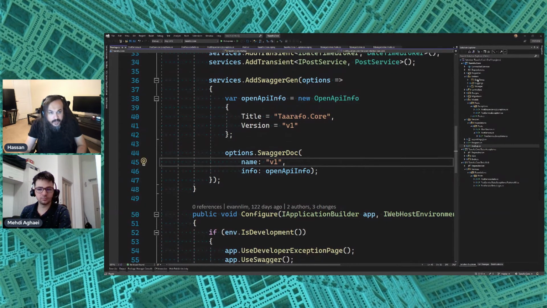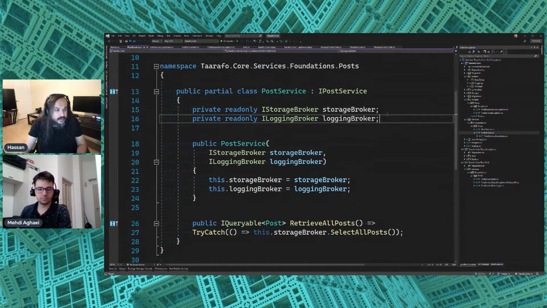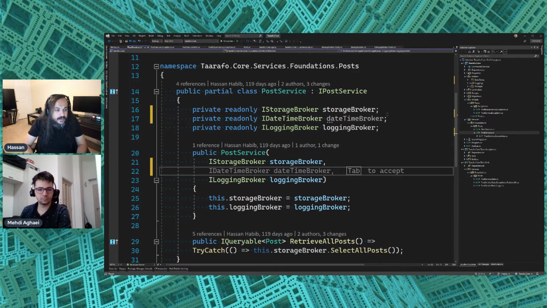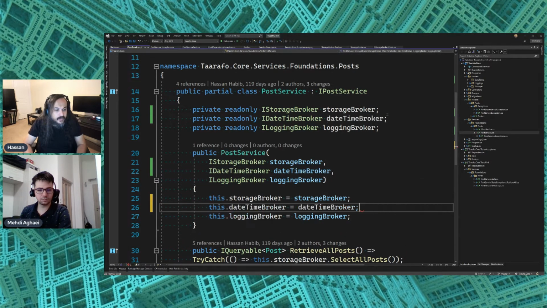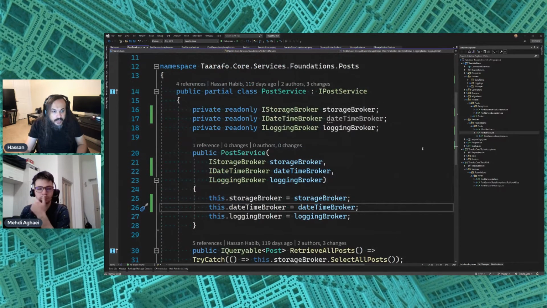Okay, so now I have a datetime broker. That's the stuff that you just typed, properly engineered. That's gonna change my post service a little bit. So now I need a private read-only datetime broker. So that's my datetime broker like this. I already got that guy as an injected service. And also I need that guy in here. So this datetime broker. And then what I need up in here is that I go and say, there you go. So it's already typing the code for me. That's great.